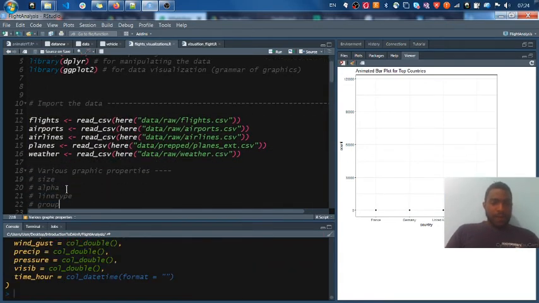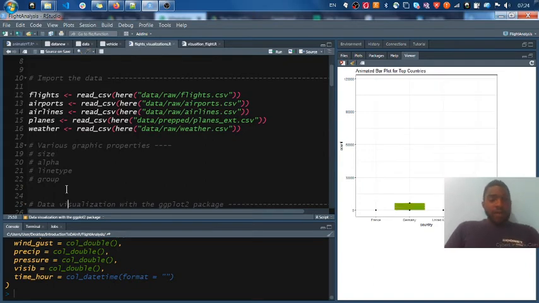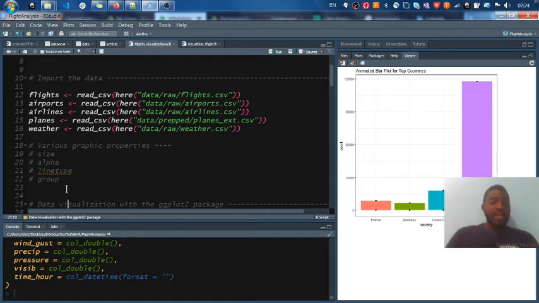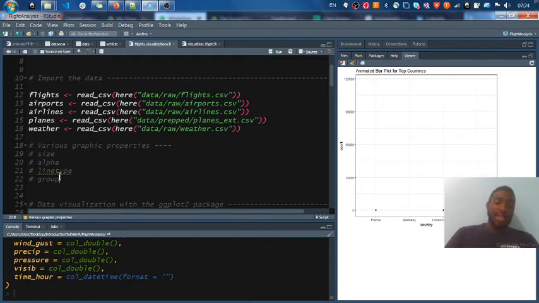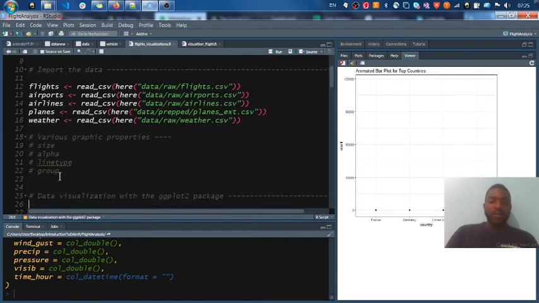Okay, so we've got the size which we can control. We can control the alpha, which is like the contrast, something like that. Then we can also control the line type and then the grouping as well, right?